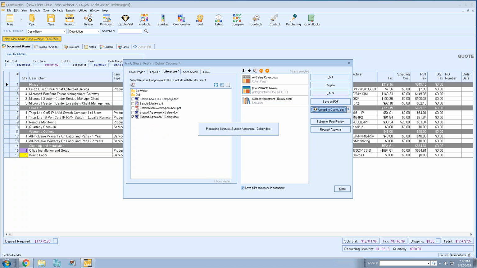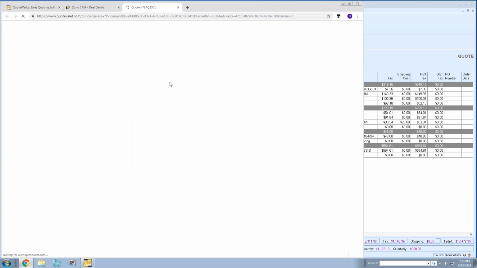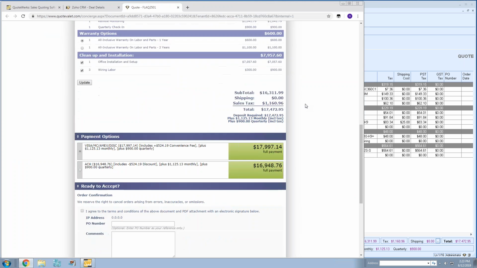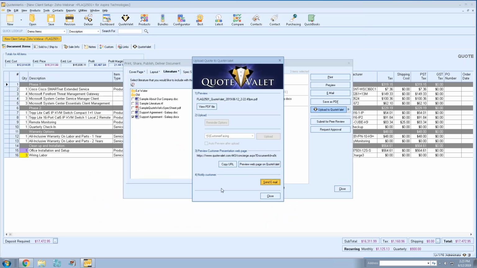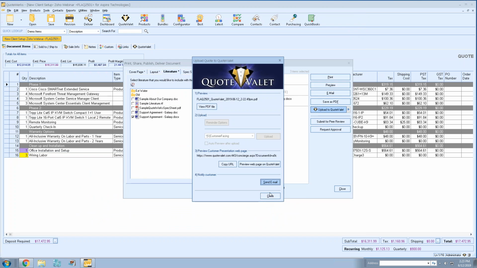And we'll just write over the requirements for approval. So we'll upload it to Quote Valet. And then once it goes through there, we can preview and make sure everything looks good. Yep, everything looks good, so we're ready to send this out to our customer. You would choose send email, and then click send, and it goes out to your customer.